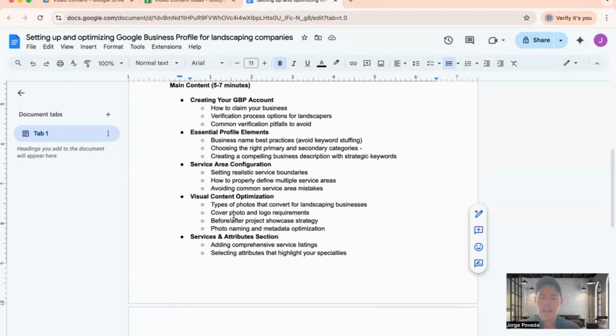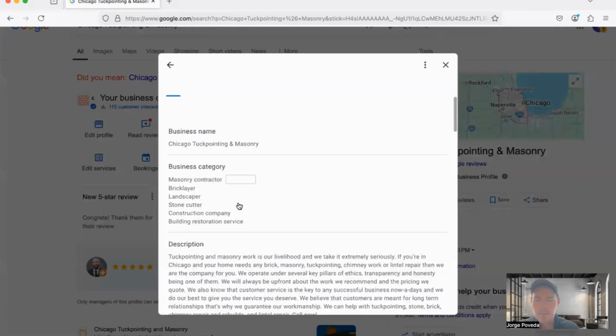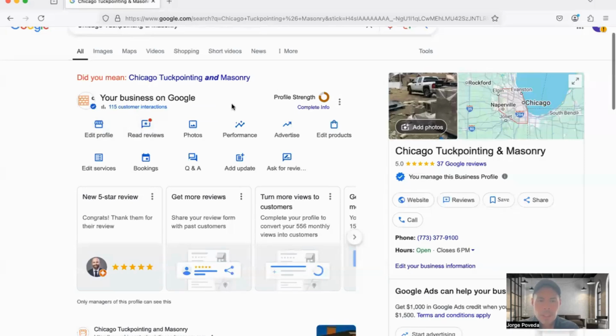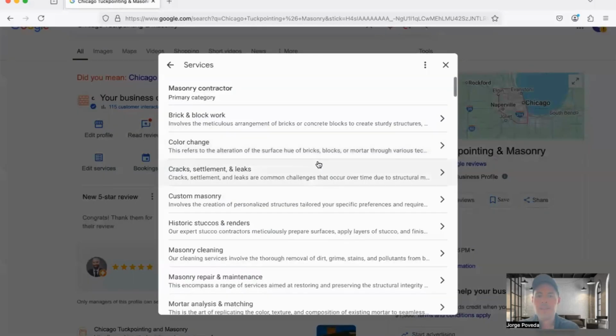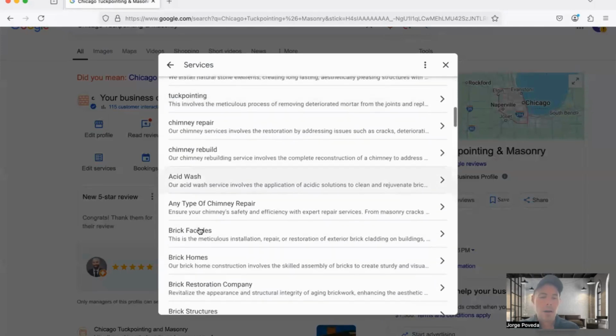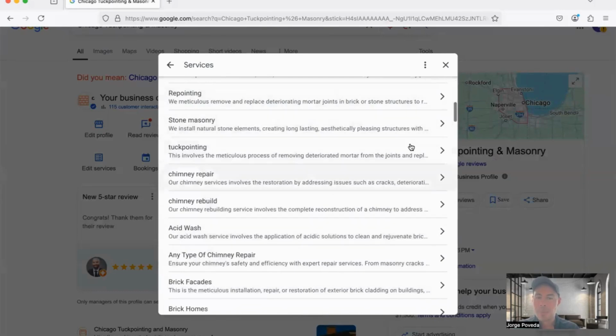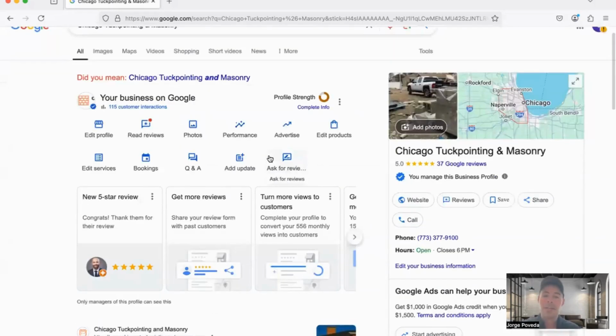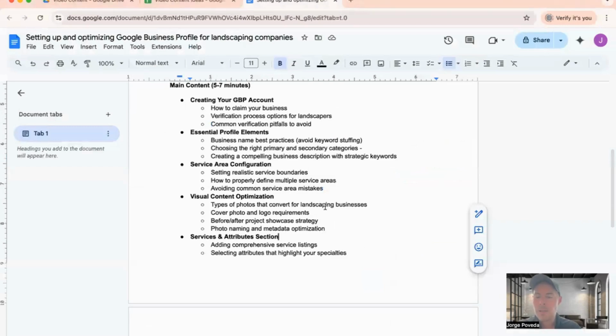And then, adding comprehensive service listings. So for example, if I go back to this listing right here, you can see here are my categories right here, okay? But then also under edit services, this is going to be a section where some of these services start to populate, okay? And you want to describe these services as best as you can, okay? Because again, people are finding you by the services that are being listed on your profile, okay? And again, the more that people engage with your listing, the better it's going to perform. And so you want to make sure that you do that.